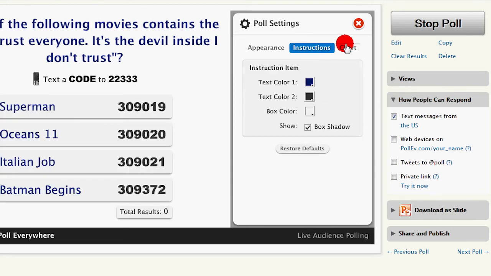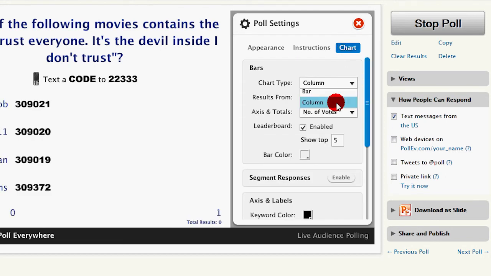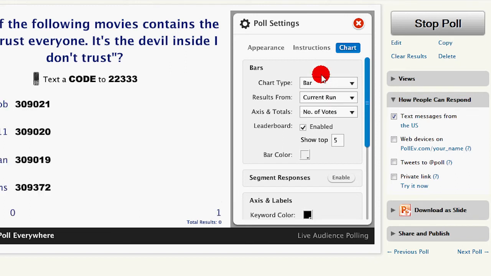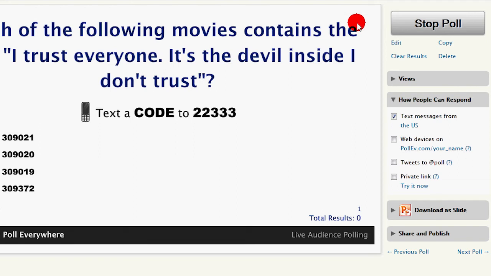This tab lets you change the type of chart. Choose either bar or column display. You can also change the color. Click the red X to close the window.